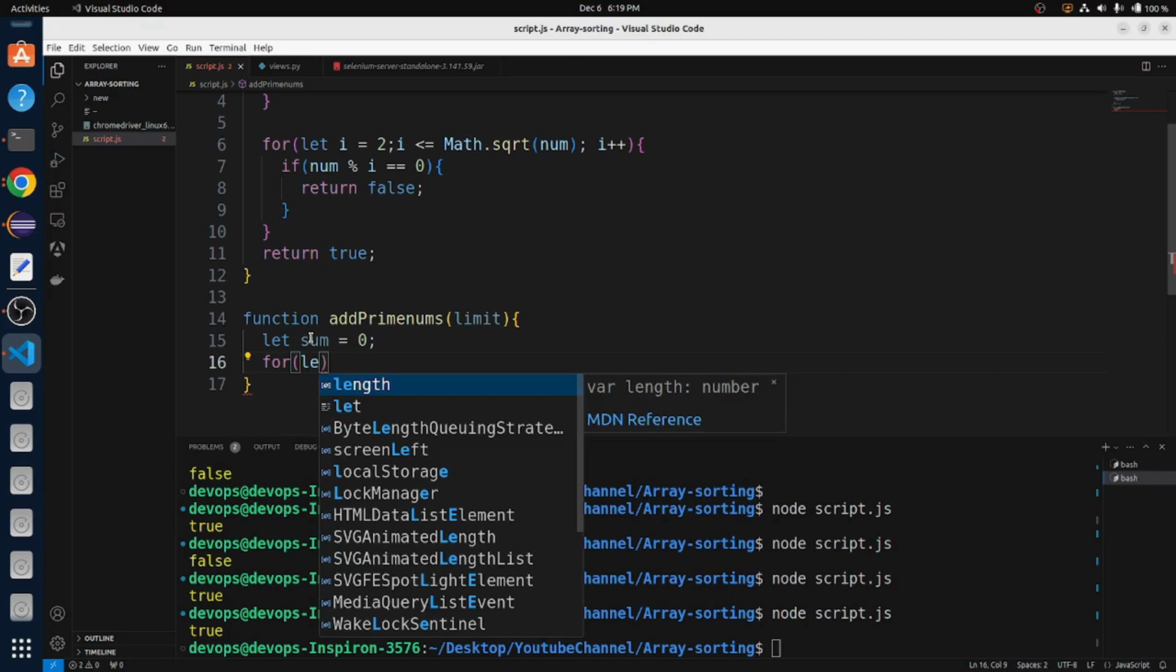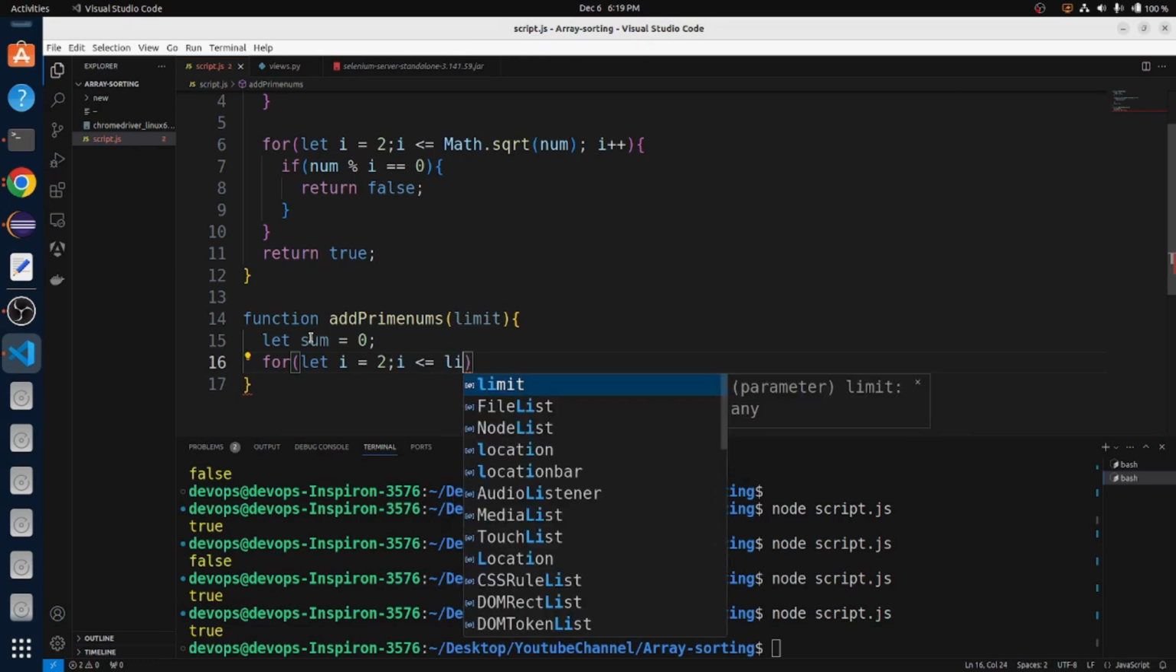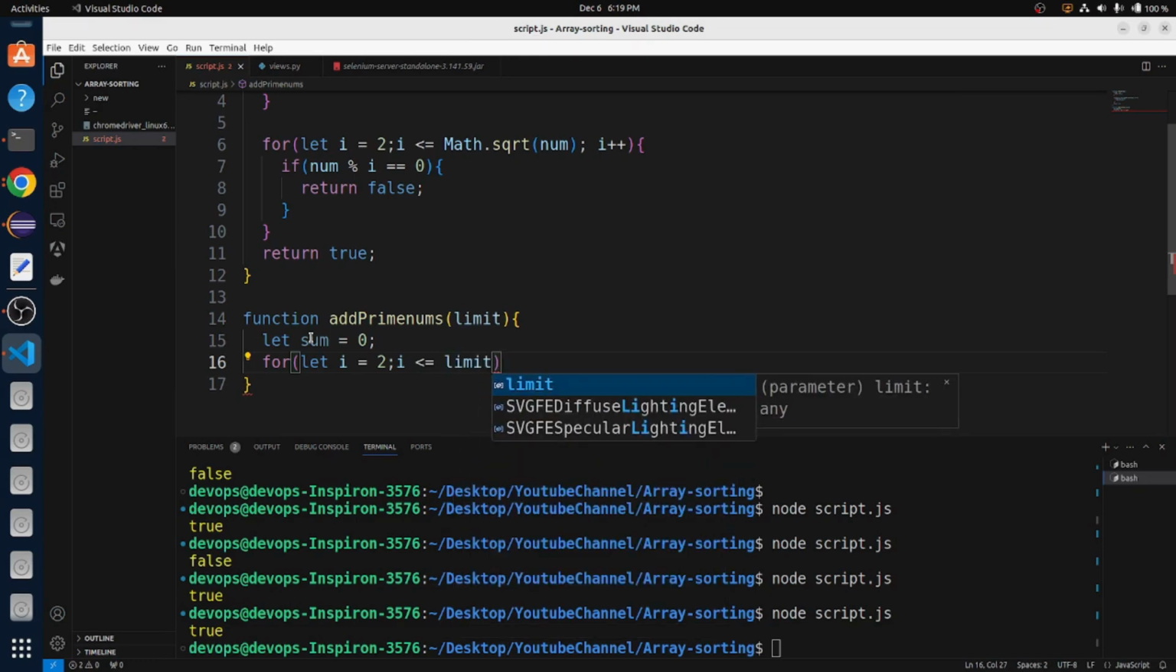For that, in the for loop I'm passing i equal to 2, the first prime, so i less than or equal to limit. Whatever parameter is passed here, it should be used here. Next I'm incrementing i for every iteration.